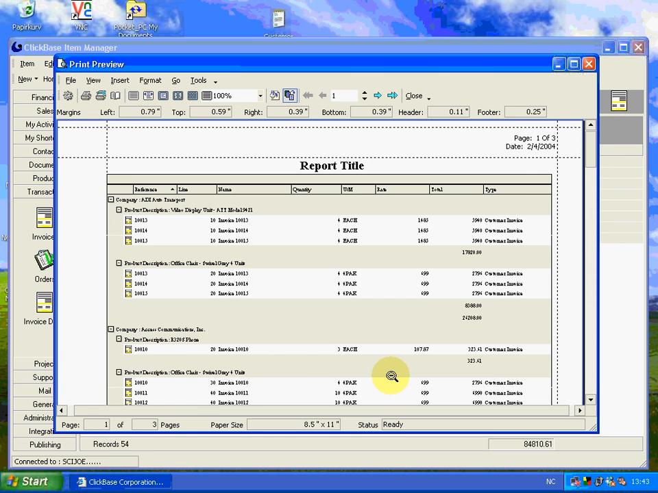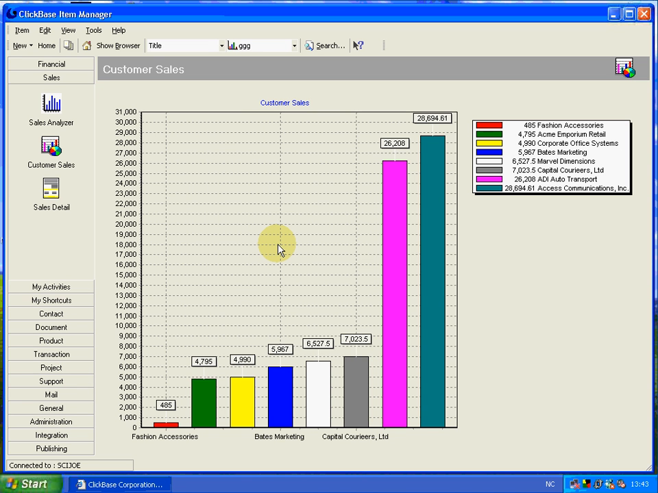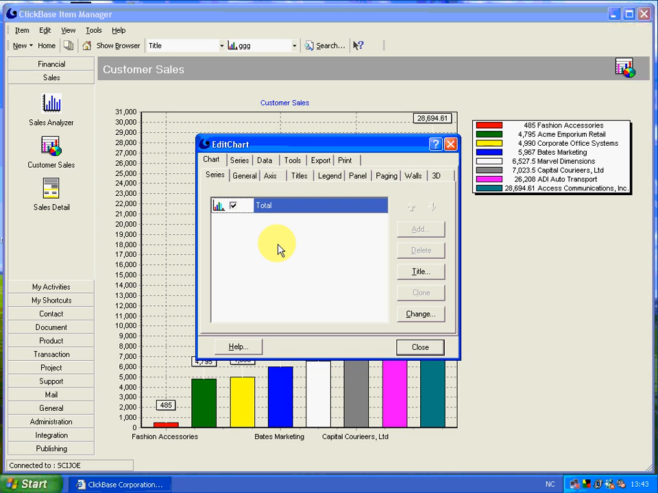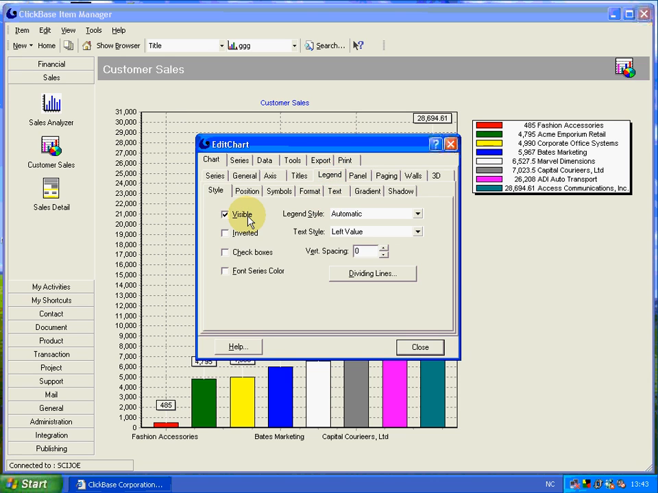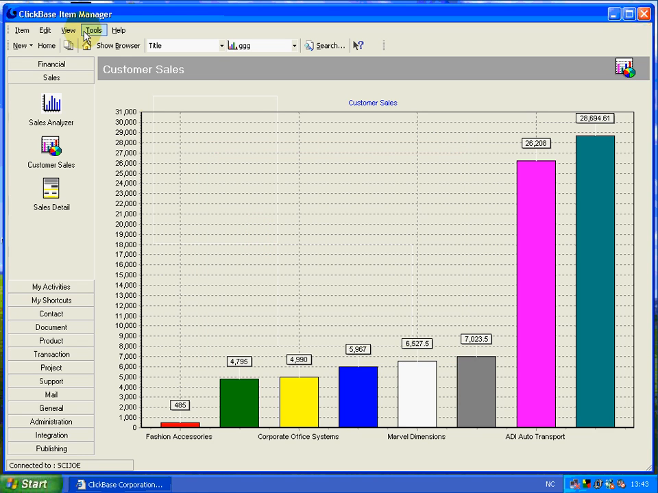The graph object used in ClickBase provides a dynamic visual representation of data. By double-clicking on the image, the user can change the property of the graph and save the layout. Graphs can be built directly using the shortcut module, or they can be built using the grid and chart wizard.